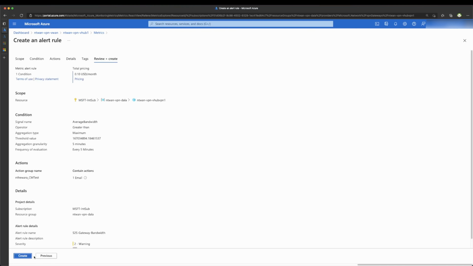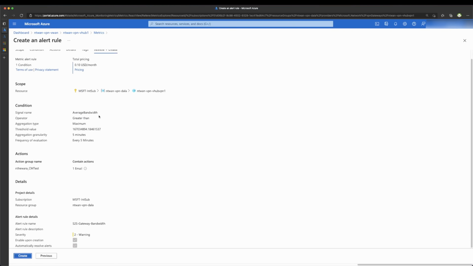So here I'm just going to hit create. It's going to give me a summary. And then when I hit create, this is going to go ahead and create the alert. So I'll let this run and then show a couple of examples of when these alerts get triggered.